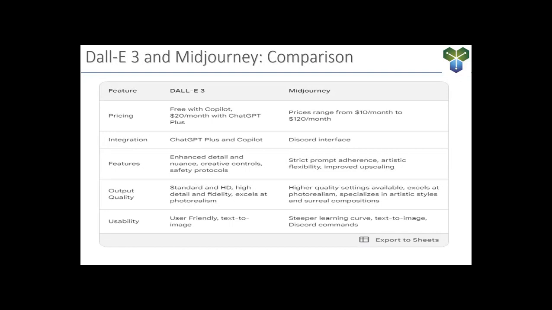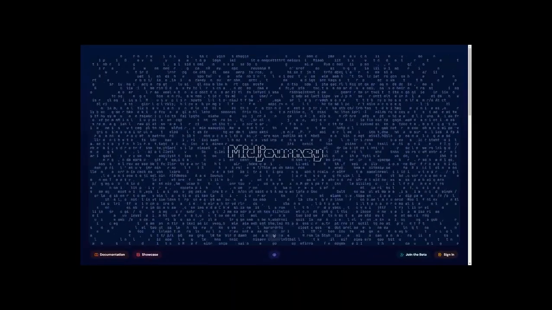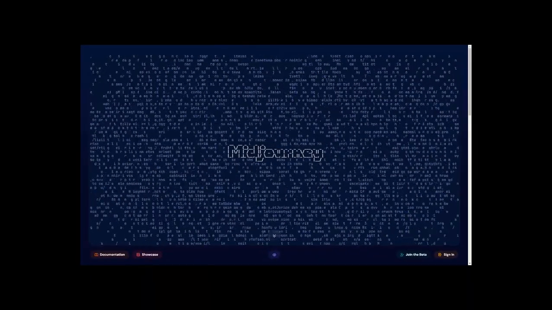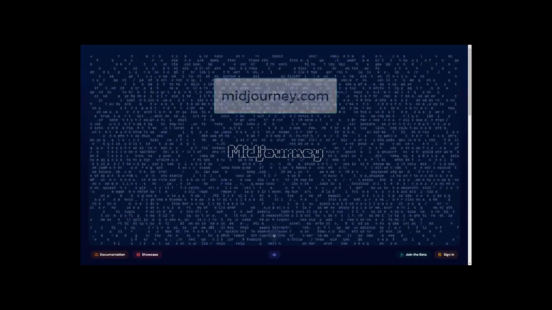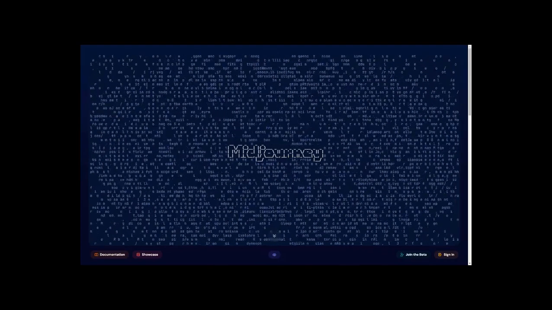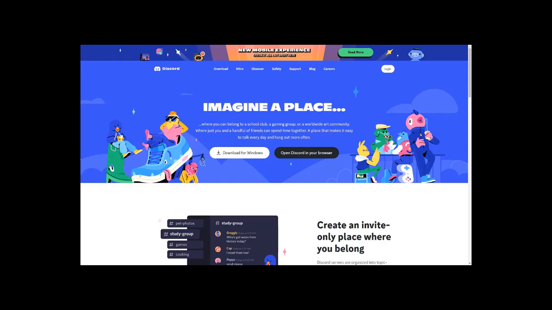So let's take a quick look at a comparison between Dall-E 3 and Midjourney. And Midjourney is seen to be one of the biggest competitors to Dall-E 3, but you may be asking yourself right now, what is Midjourney? Well, Midjourney is an AI tool that uses advanced machine learning algorithms to create images from text prompts. It operates through Discord. So now you may ask yourself, what is Discord? Discord is an online communication platform initially popular with gamers. Now it's widely used by various online communities, and this includes Midjourney.